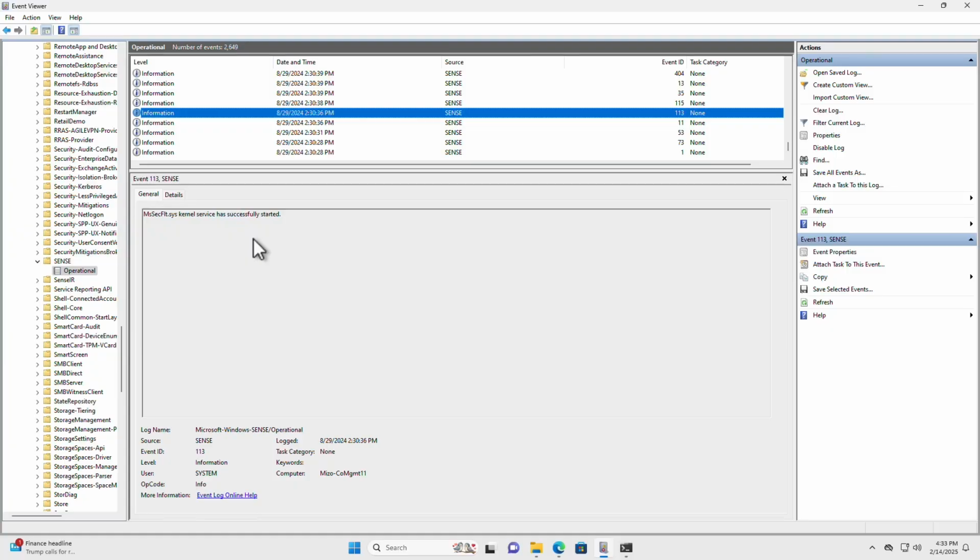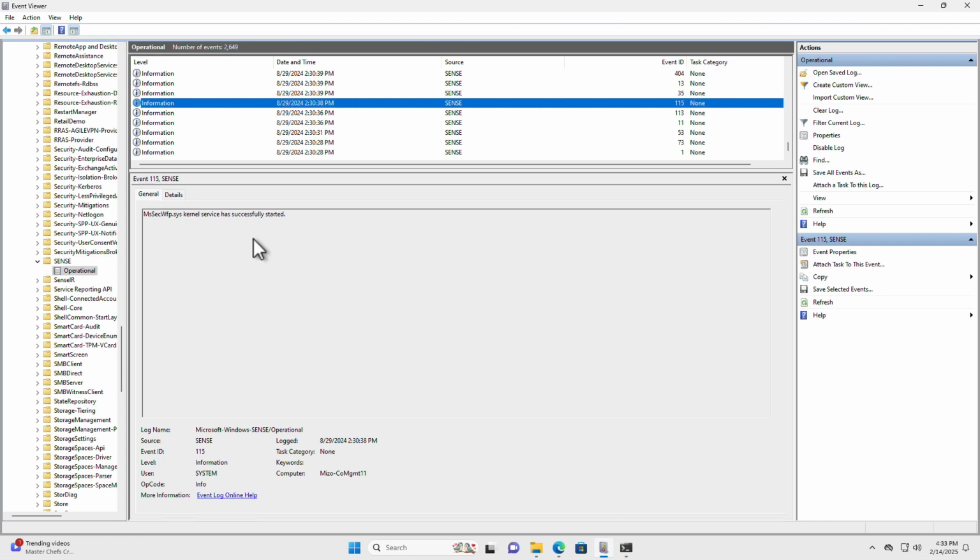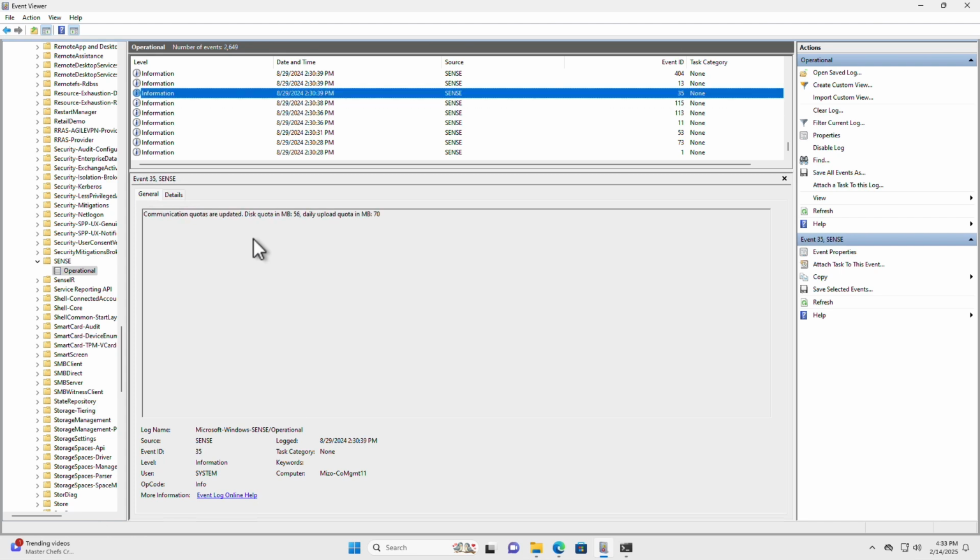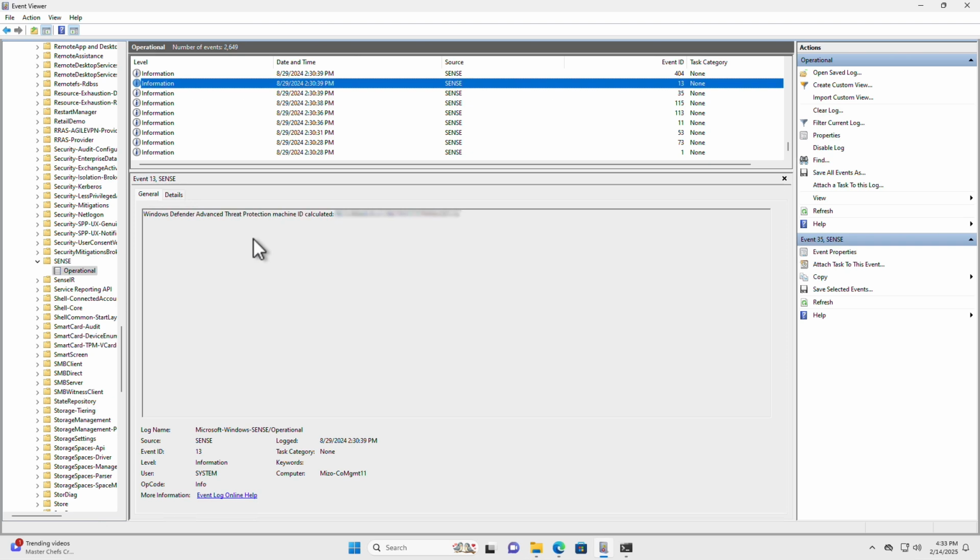Then we started all the services and filters needed to run in the kernel and the user system. So MSEC filter system, kernel service started. Another one, WFP. Communication quotas are updated. The disk quota is 56 megabyte and the daily upload quota is 70. Then the MDE calculates the machine ID. If you remember, this is the machine ID we saw on the client analyzer report and on the Defender portal also.